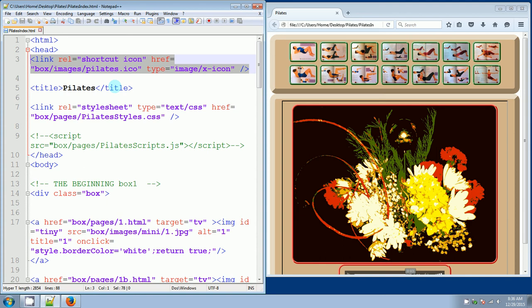This is how you link an icon file or a 50 by 50 other image file, but I haven't created one yet. I will create a pilates.ico or .jpeg or .png. I just don't have one yet. When I do, there'll be a little image that'll show up here, and here's the title. Naturally it's Pilates, and that's what you do see up here in the tab.